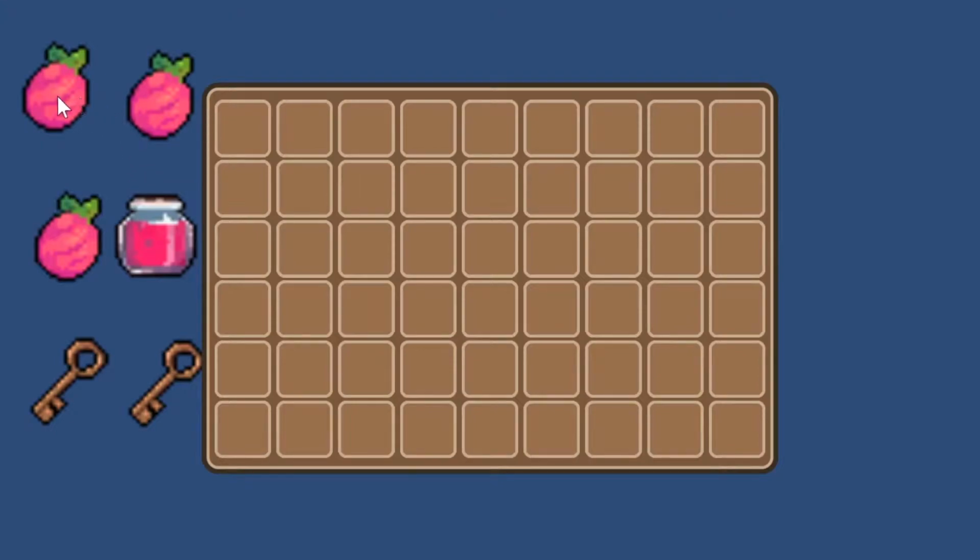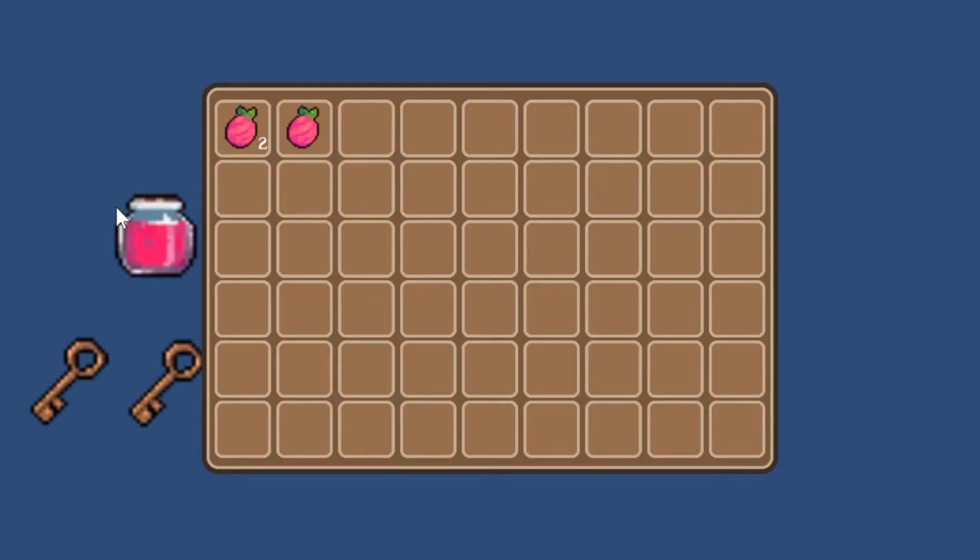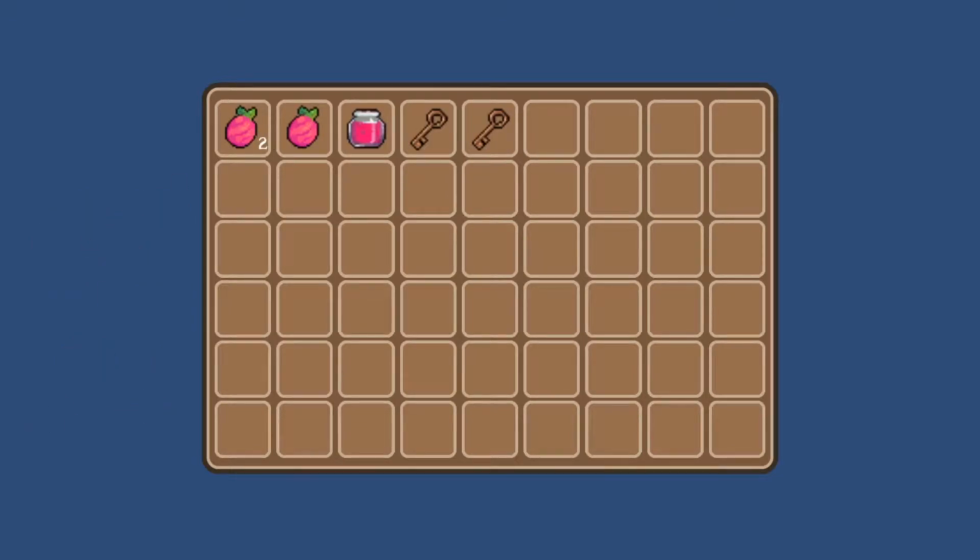In this video, we're going to use Unity and Bolt Visual Scripting to set a stack size limit so that when we add items to our inventory and it reaches its limit, it'll throw it in the new slot. Let's begin.